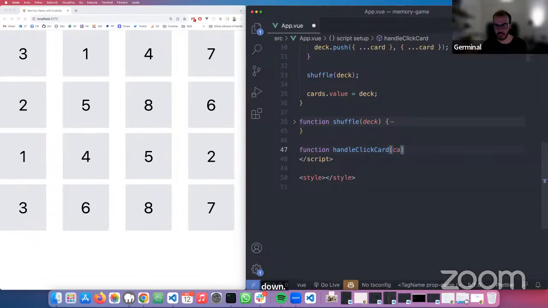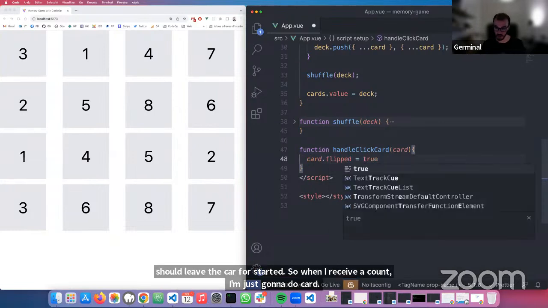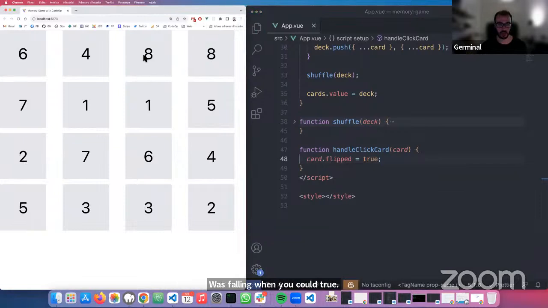So that method handle click card should do something. Well, it should flip the card for starters. So when I receive a card, I'm just going to do card.flip, because that's an object, and I'm going to make it true. It was false, I'm going to make it true. That's actually working, but you can't see it. I'm just clicking on everything, and you cannot see if this is flipped or not flipped.